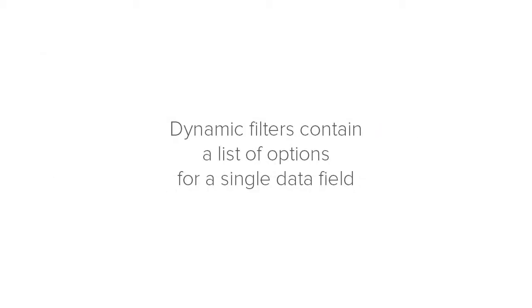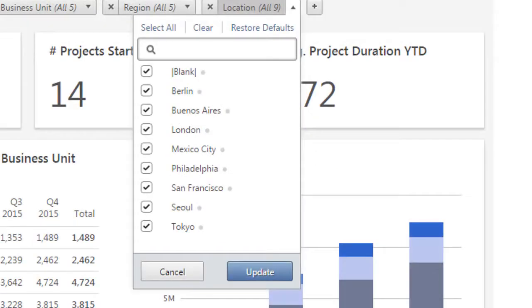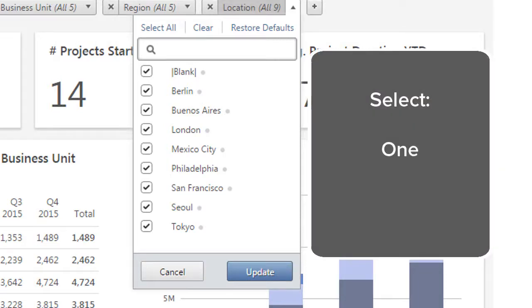Dynamic filters contain a list of options for a single data field. For example, this filter is set up to display projects from multiple locations. You can choose to select one, several, or all the options.